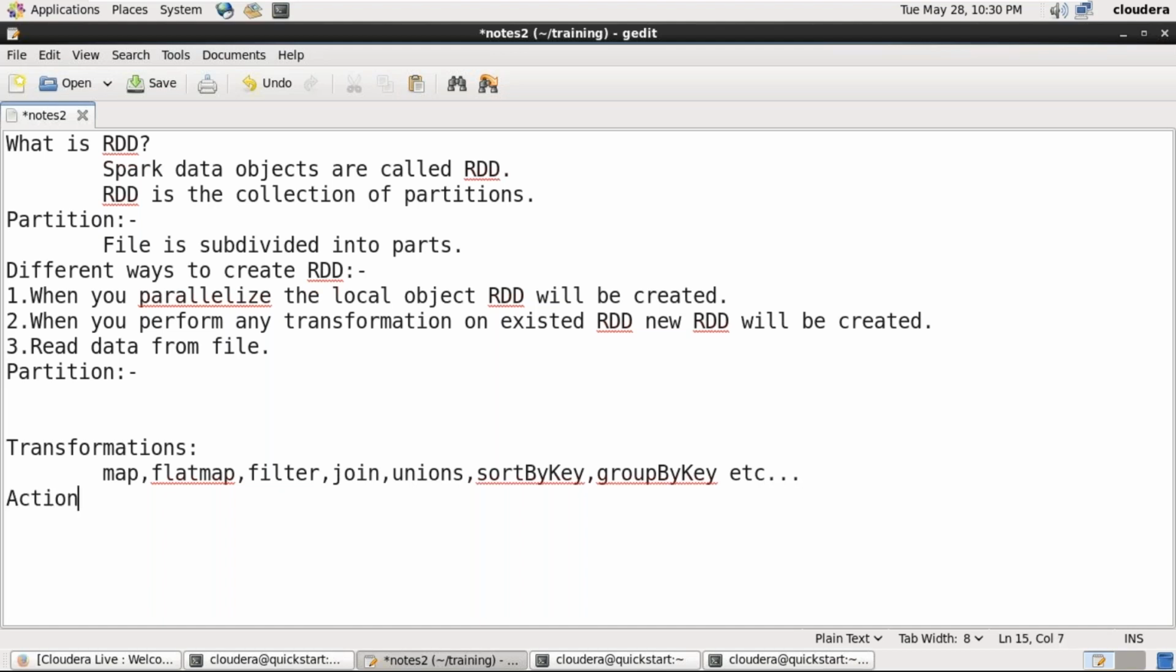Actions are collect, count. These are the actions. The RDD will be executed only when the action is performed. When a transformation is applied on the RDD, it is just declared as an RDD.